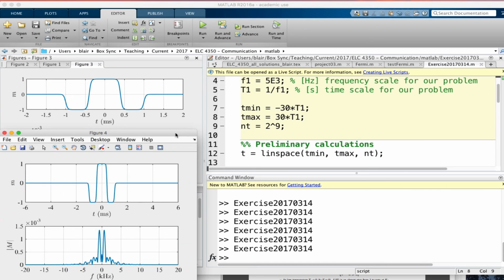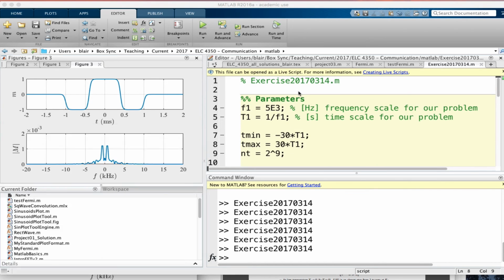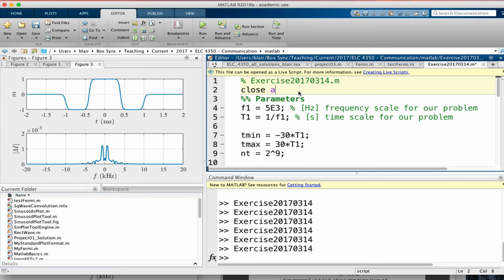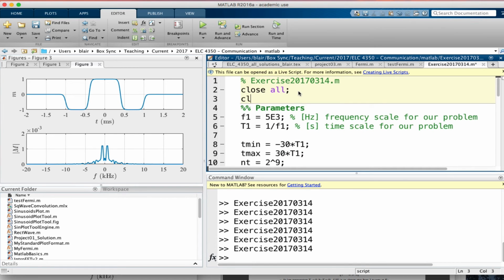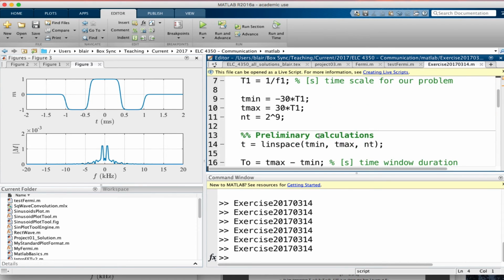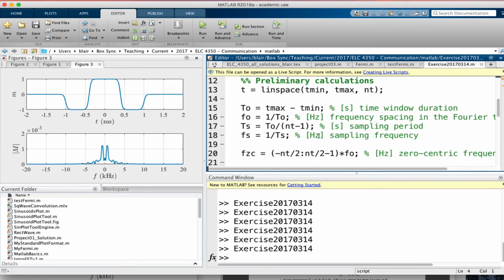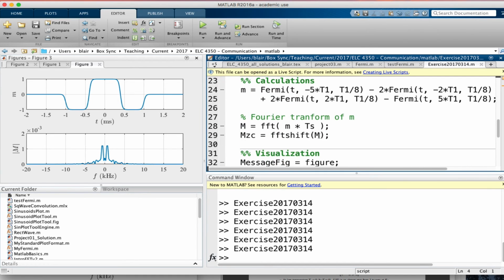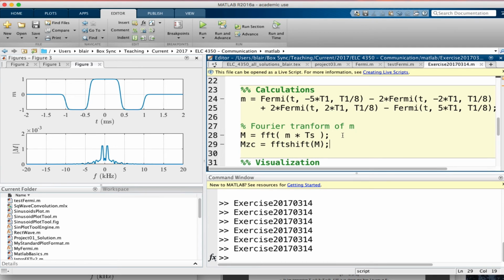Okay, now I'm going to add in here a close all and a clear all, so we get rid of the previous graphs. So let's see, we have M, we have the Fourier transform of M.